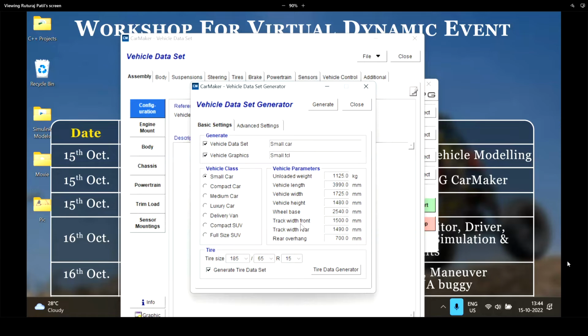The track width front and track width rear can also be added. Besides this, there is also rear overhang. You can find the definition regarding this in the user manual, and you can enter these parameters according to your design. Besides this, you can also select a tire size over here as per your dimensions.